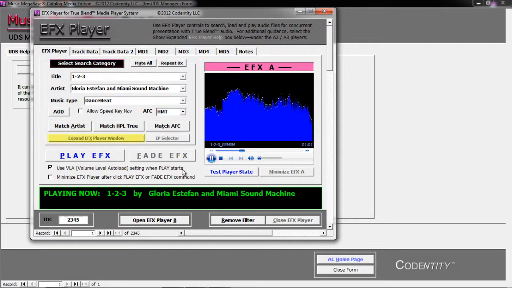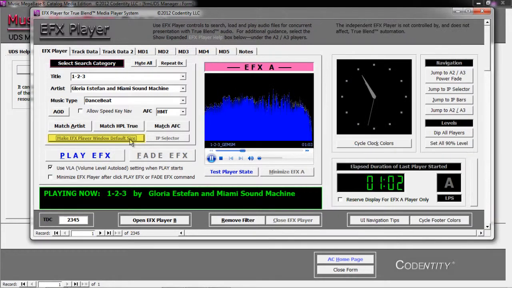Let's go ahead and click the Expand EFX Player window button now. And there you see more screen objects on the right. There's a clock. There are some command and control buttons with respect to navigation, audio levels. And beneath that, you see a meter. It's now at 1:14, a minute 15, 16, 17. That's the elapsed duration of last player started.